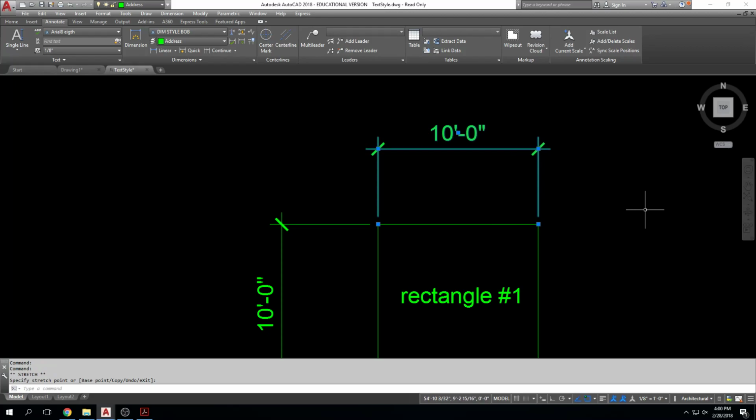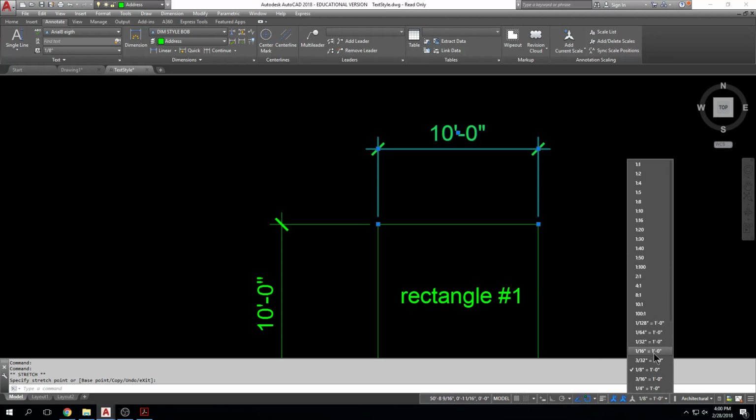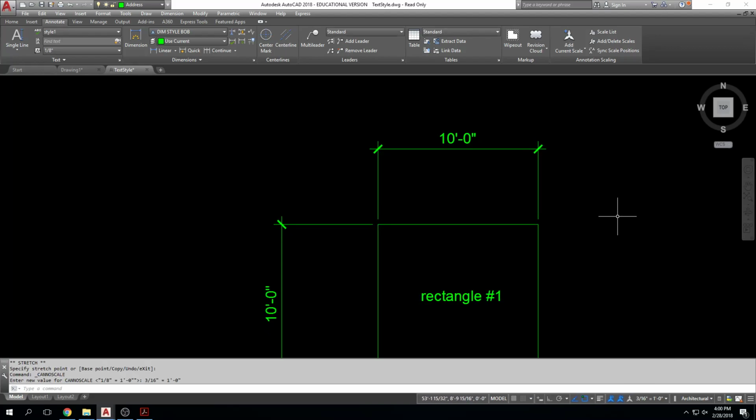Question. My text is showing as pretty small. I did notice I was at a 1-to-1. And when I changed that to 1/8 equals 1 foot, it made it ginormous for us. So I'm not sure what went on. It's really dependent upon what you're printing at.